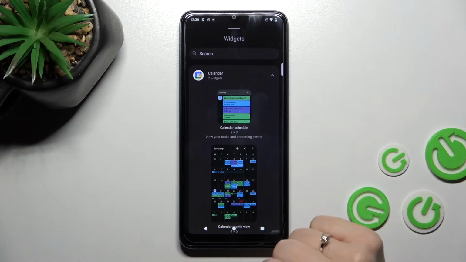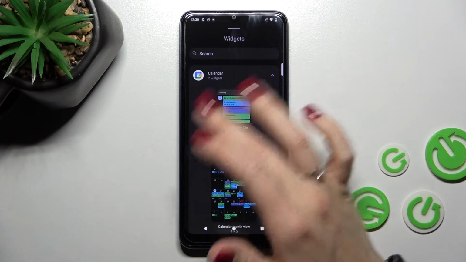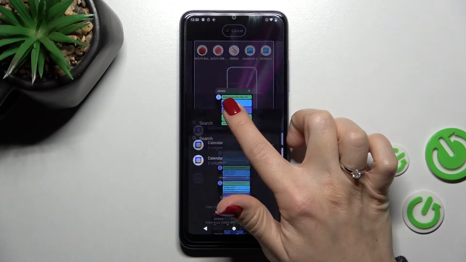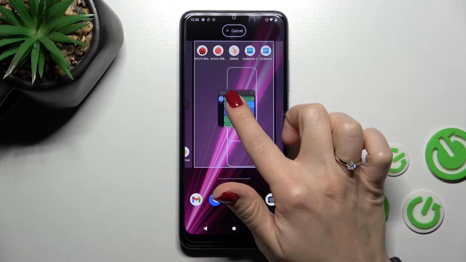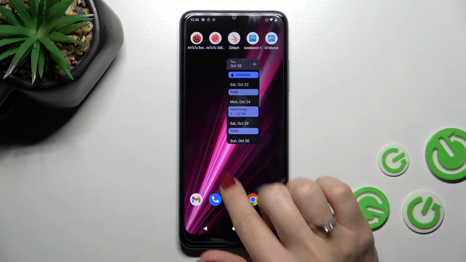For example, let's use the calendar. We can see the full month view or the schedule. Let's add the schedule. To add the widget, we should hold it, and after that drag it to our home screen.